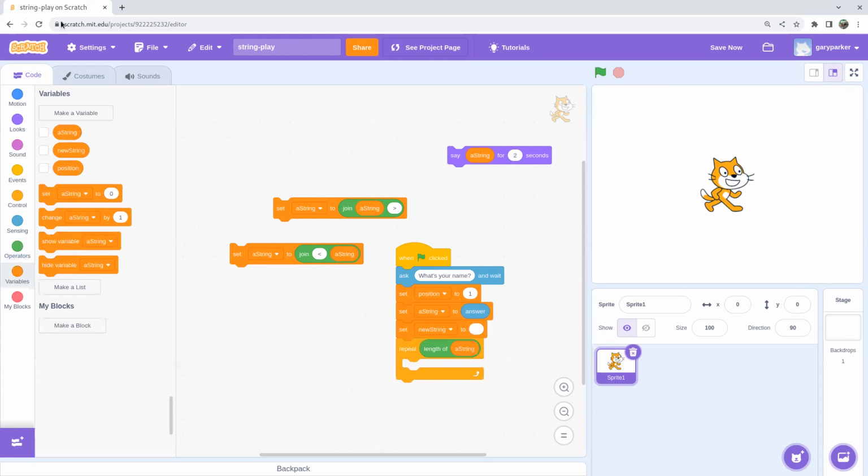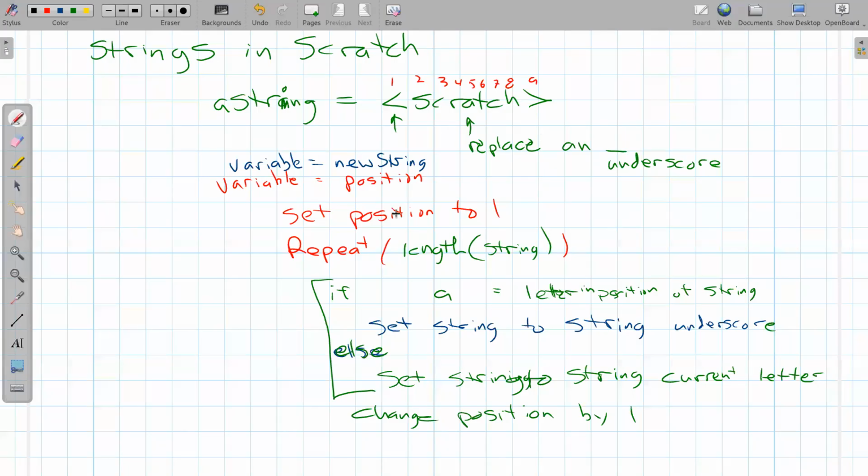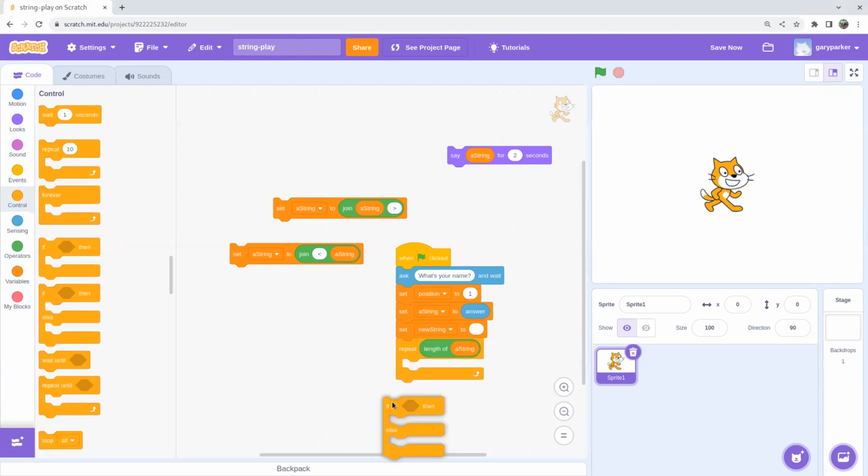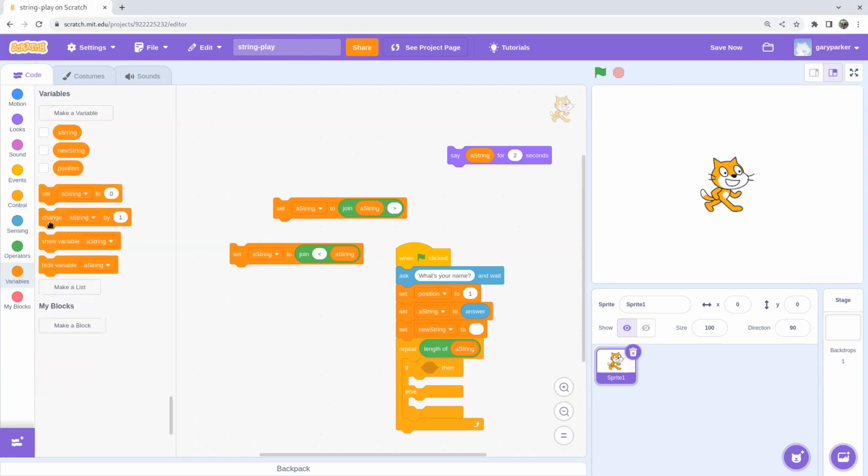All right, let's look back on our notes. So inside of our repeat, we want to do an if then else and a change position. And in this case, we're just looking for the letter A, but we could look for other things. So I'm going to use the if then else block here. And I also want the change in there. So regardless of what happens, whether I find an A or not, I want to increase position by 1. So then I keep looking at the next letter of my string.